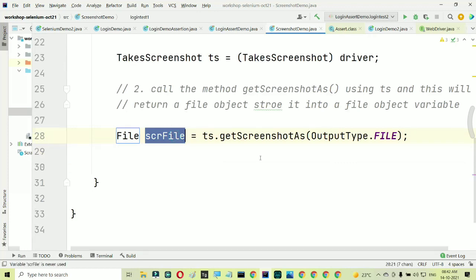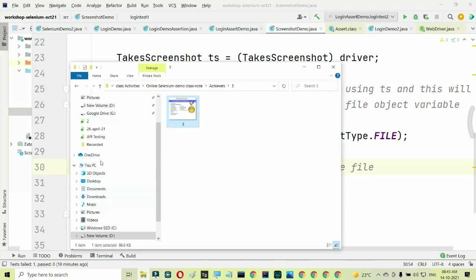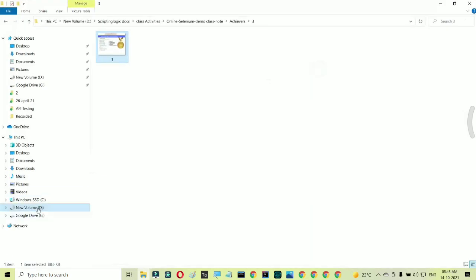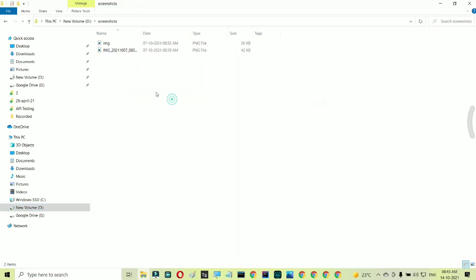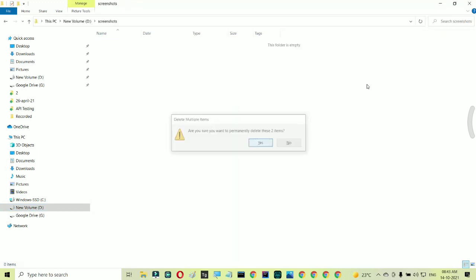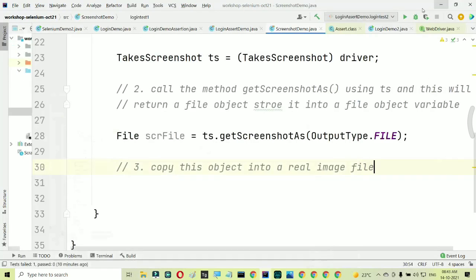This is the file object. Now the third step is to convert this object into a real file, or copy this object. The third and last step is to copy this object into a real image file. Okay, so I'll make one folder on my D drive wherein I can store the screenshot. I already have a folder here, so I will make this empty. D drive screenshot, this is the folder path.